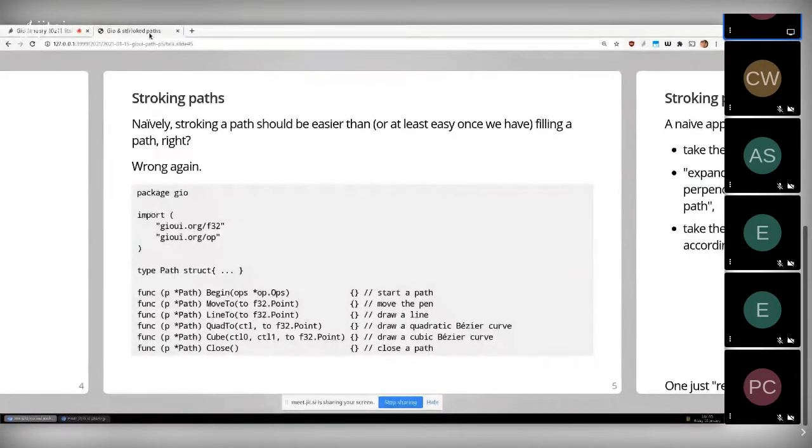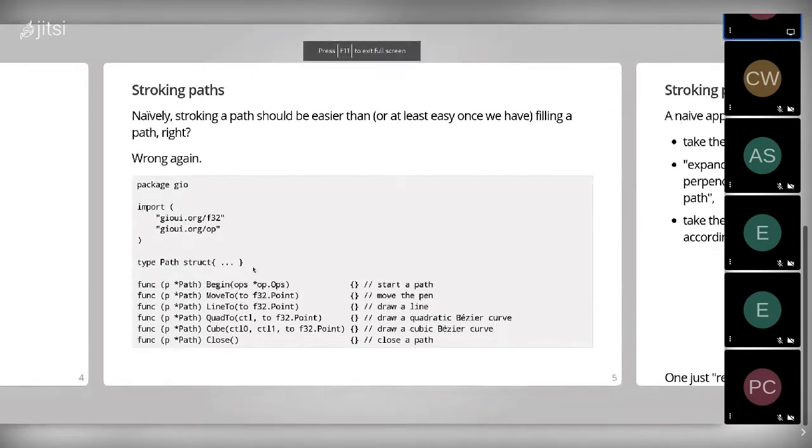So naively, you could say, once you know how to make a contour on your paper, on your screen, and then fill the inside of the contour, being able to stroke a path shouldn't be too hard. Well, it turns out that it's not completely true. Here I'm putting up the API of the clip package inside Gio at the time, when you were only able to create a contour and fill it.